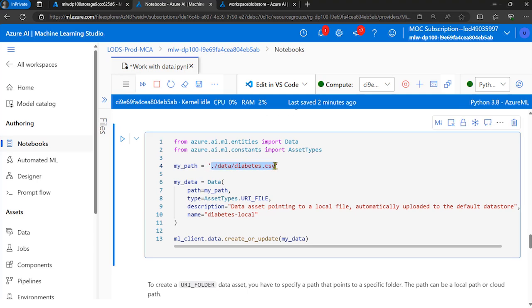So in this one, we see that we're just setting up a path. Say there's my data. The asset type is going to be a URI file. So it's a direct connection to a file. We're going to give it a name, and this is going to be in the default store here. So we could run this, right, and get that connection over to the diabetes data.